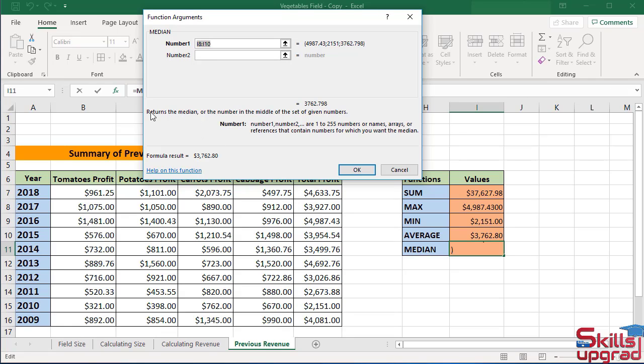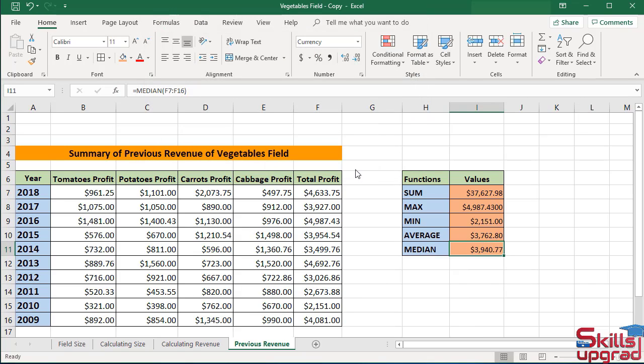You have some instructions here. Returns the median, or the number in the middle, of the set of given numbers. So select the cell reference range. Click OK. You have the middle value from the total profit list.